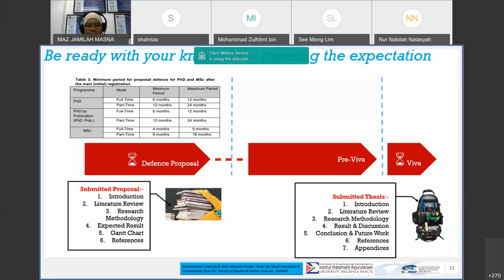It depends. If you have a preliminary result, it can also be used to show that these are your expected results. As far as I'm concerned, USM and UNIMAP are a bit different in the way the progress is done. As far as UNIMAP is concerned, as long as you can show us, or convince the examiner, that these are the expected results that will fulfill the research objective, I think that will be sufficient for a proposal defense.